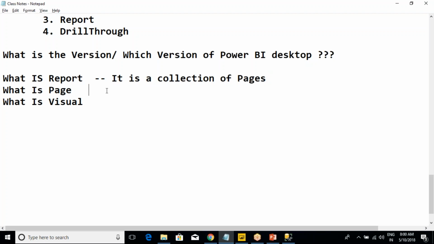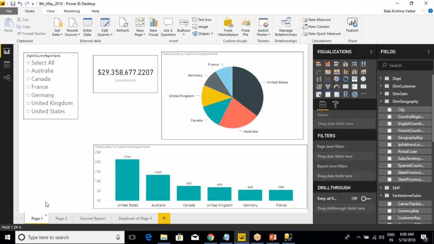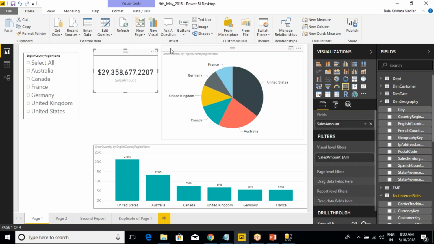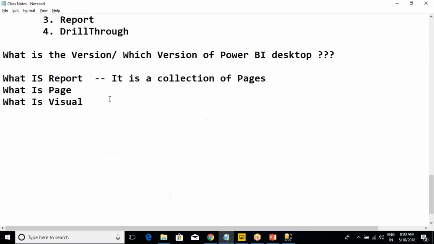Now what is a page? Tell me. I'm going to page number 1. What and all can you see here? One visual, two visuals, a third visual, fourth visual. Yes, exactly. A collection of visuals.